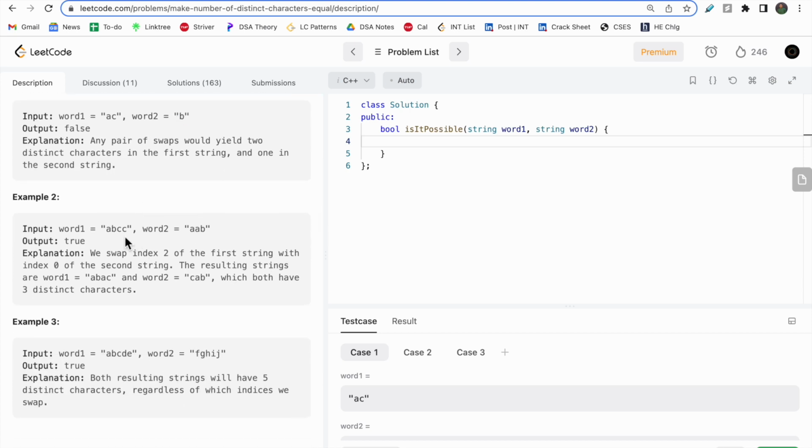Here in the second test case, we are given ABCC in word 1 and AAB in word 2. So here word 1 has 3 distinct characters, whereas word 2 has only 2 distinct characters. So if you swap C with this A, then here it will be ABCA, and here it will be CAB. So that will make 3 distinct characters in word 2 as well.